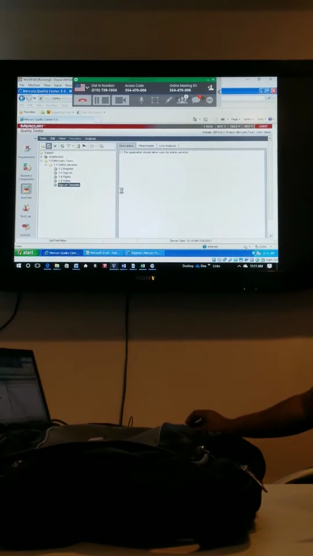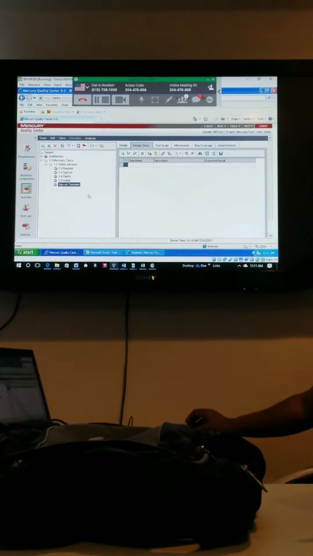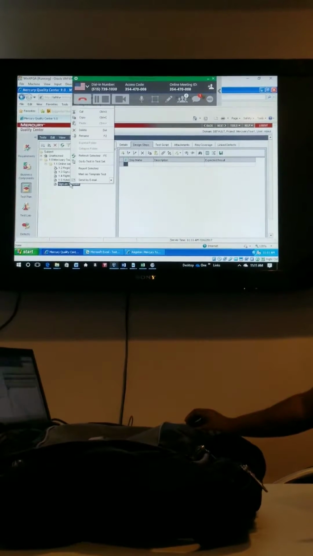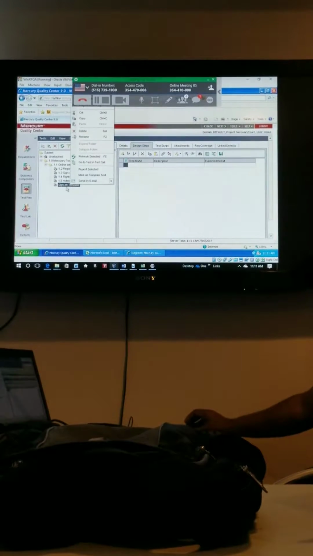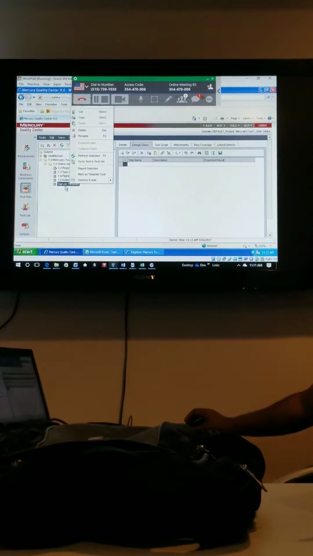It creates a new folder. So, sign on template. See? So now highlight it and right click. Now it looks like another requirement, right? But we're going to make it a template. We mark it as a template test. I see. Okay. Copy this.